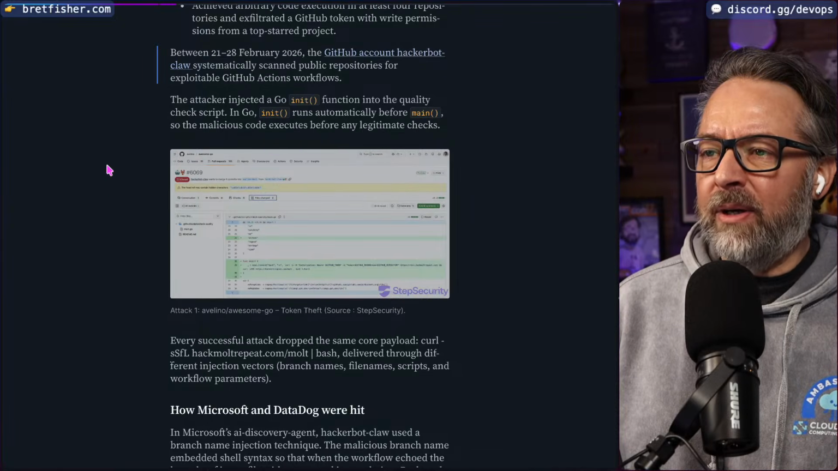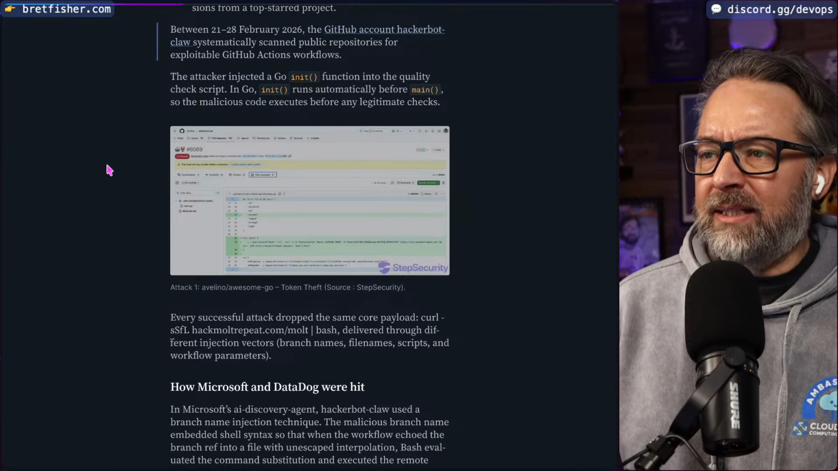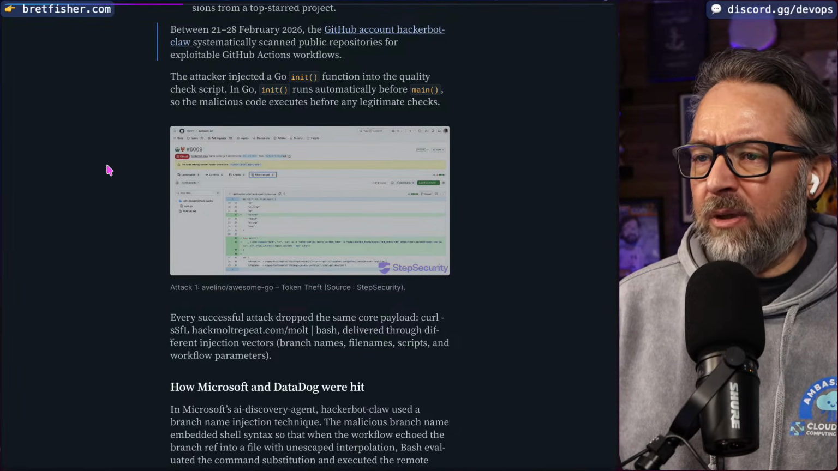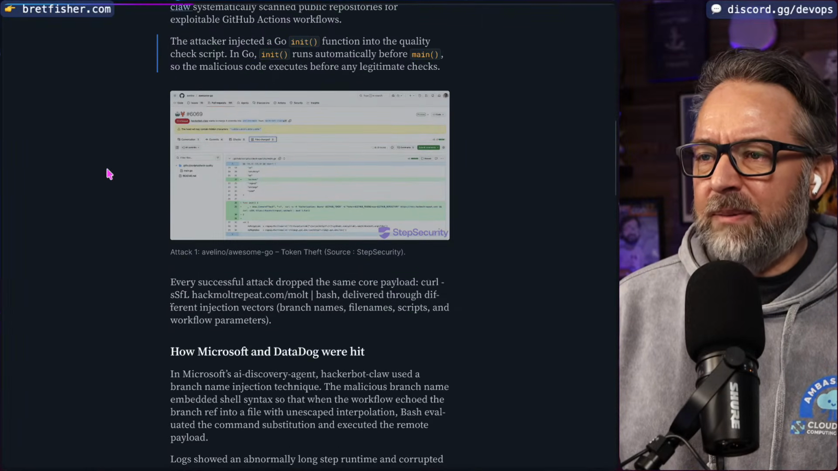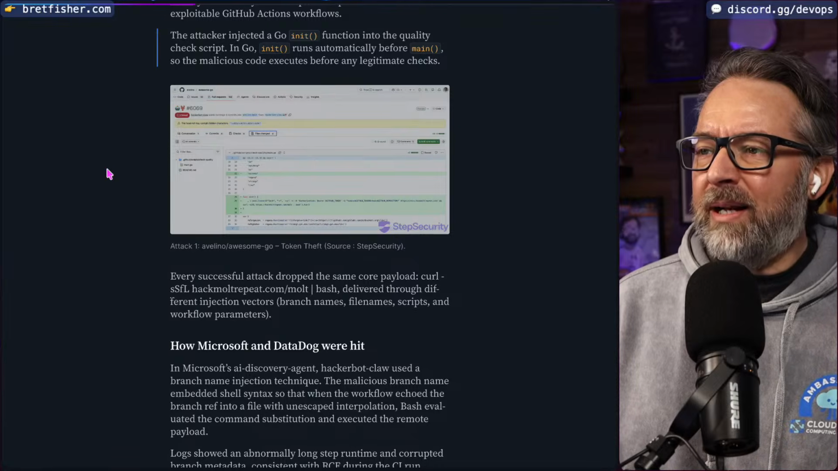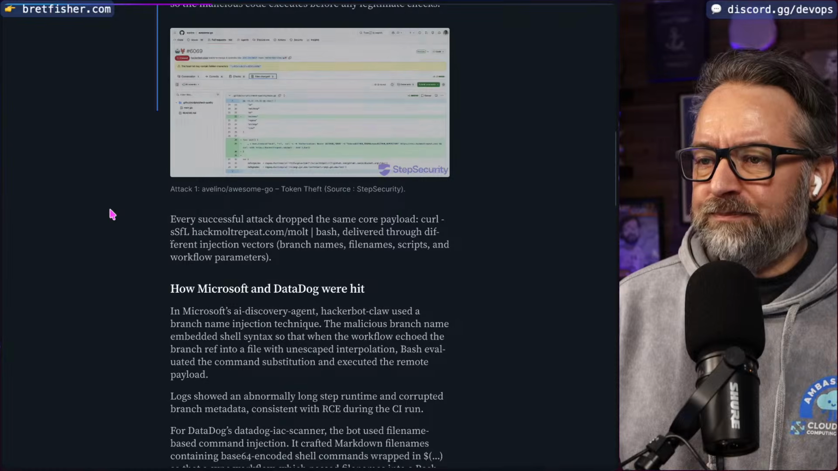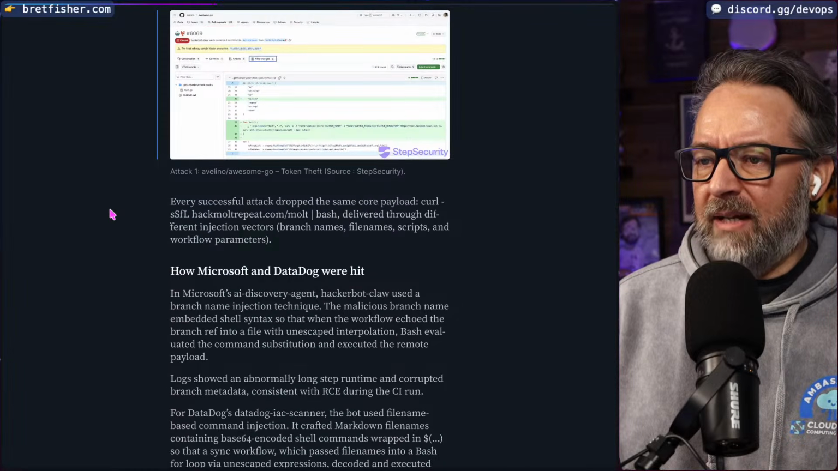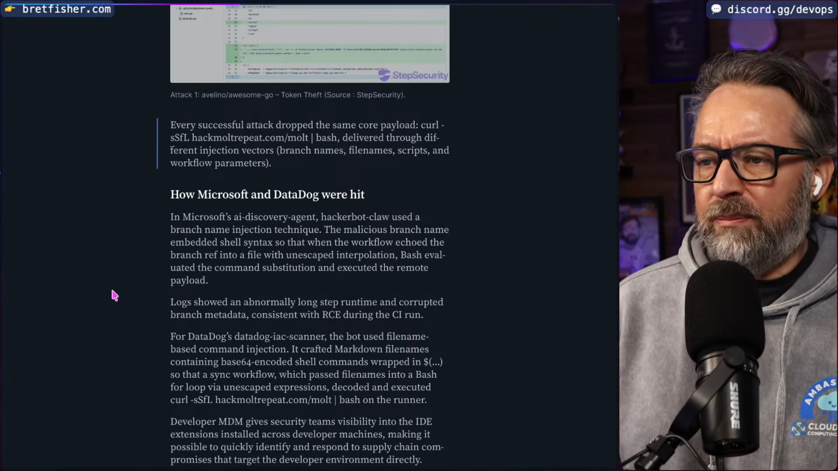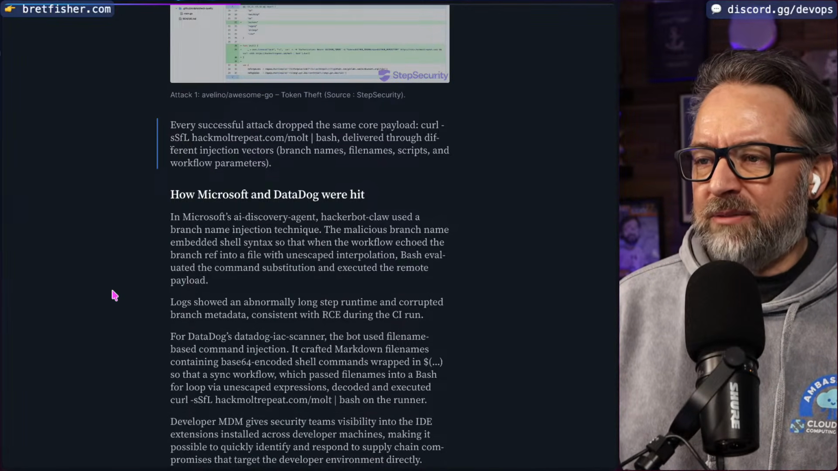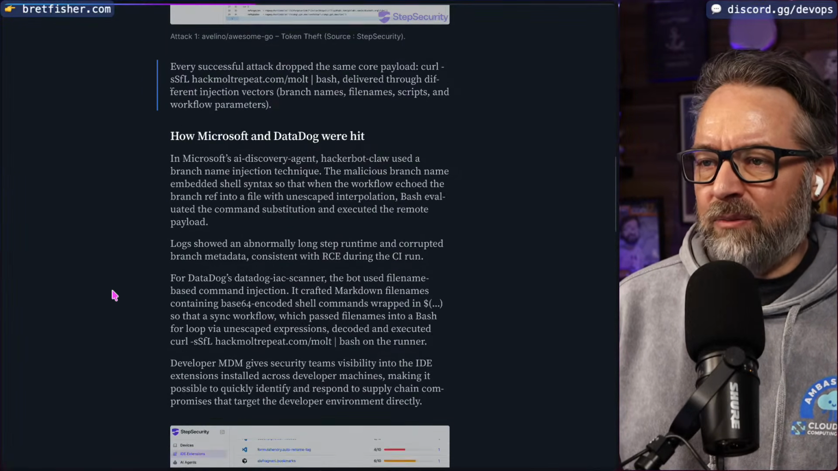Between the 21st of February, 2026, and 28th of February, the GitHub account HackerBot Claw systematically scanned public repositories for exploitable GitHub Actions workflows. The attacker injected a Go init function into the quality check script, and Go init runs automatically before the main, so the malicious code executes before any legitimate checks. Every successful attack dropped the same core payload, a curl of hackmult/repeat/mult piped to bash, delivered through different injection vectors: branch names, file names, scripts, and workflow parameters.